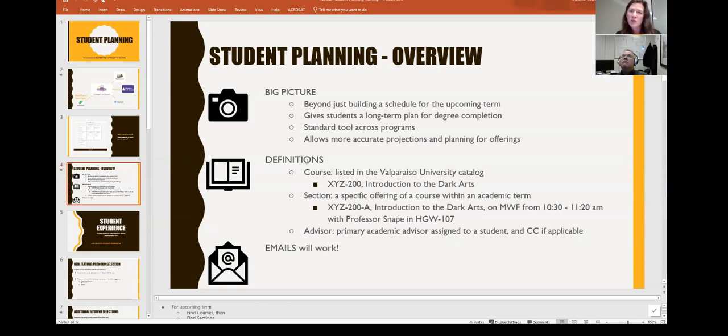But that will also open up the option for them to do long-term planning in the system. So I think you recently got an email about degree maps and doing four-year plans for students. This will really facilitate and provide a central location for that to happen. Students will be able to both register for the upcoming term and plan courses for future terms, all the way through their degree completion, potentially.